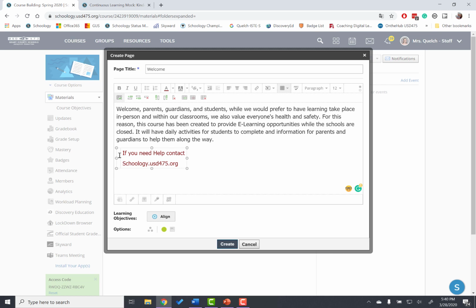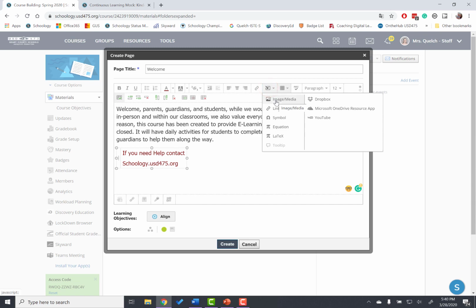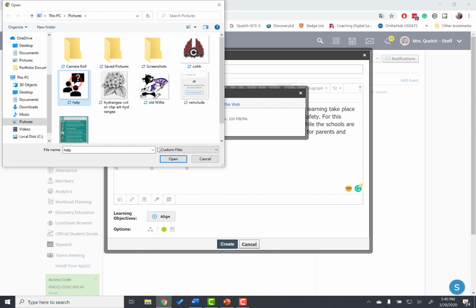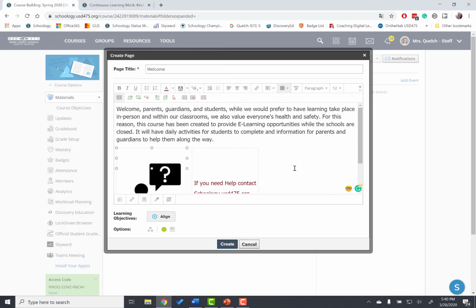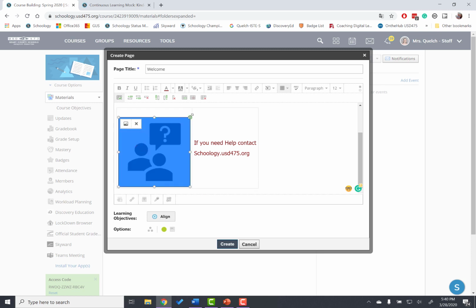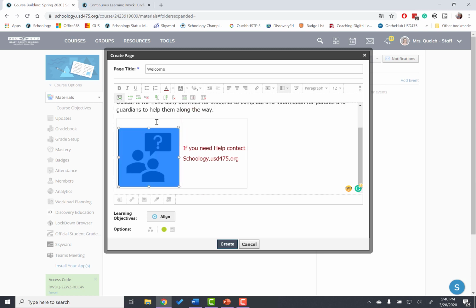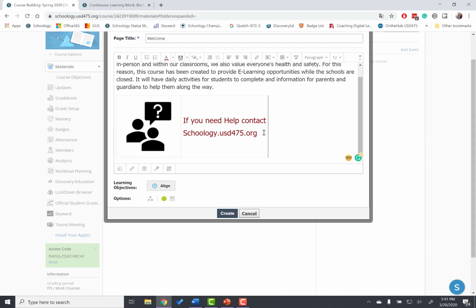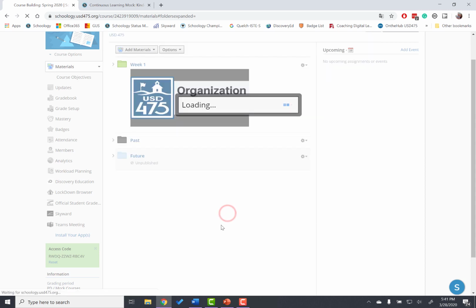Now I'm going to come back to Schoology, and in this left-hand box, I'm going to click and do Image Media, and then I'm going to click Attach File, and I'm going to add my help icon in. If I need to, I can make this smaller. One thing I notice all the time when I add pictures is there's always a line of space up here, so I'll usually go up there and just hit the delete button, and that gets rid of that line of space. If I feel like I need to, this picture's pretty big, maybe I go ahead and make this text even larger over here. And then I just hit create.